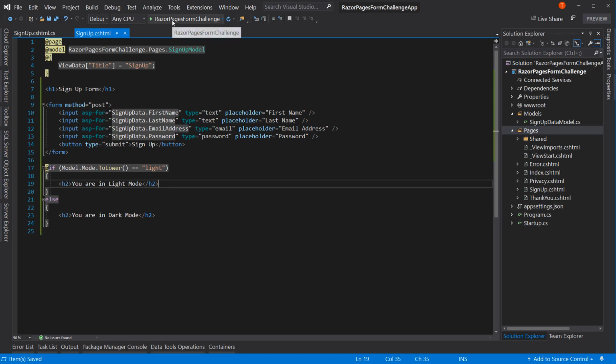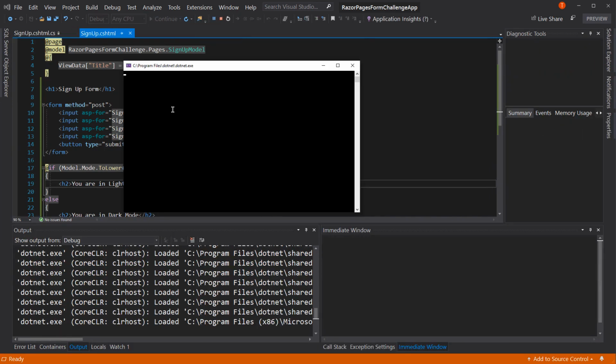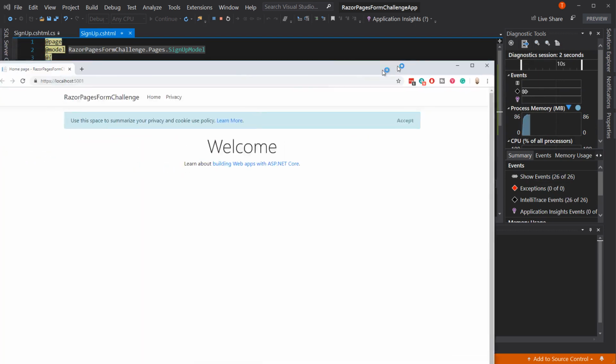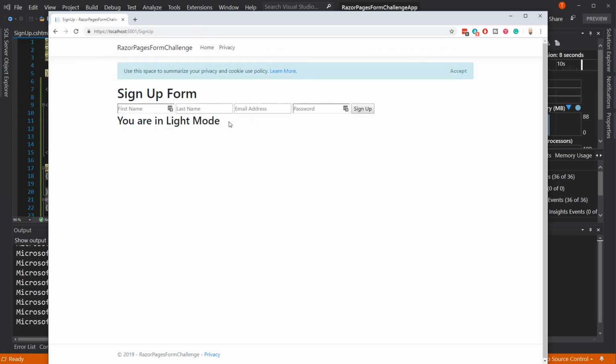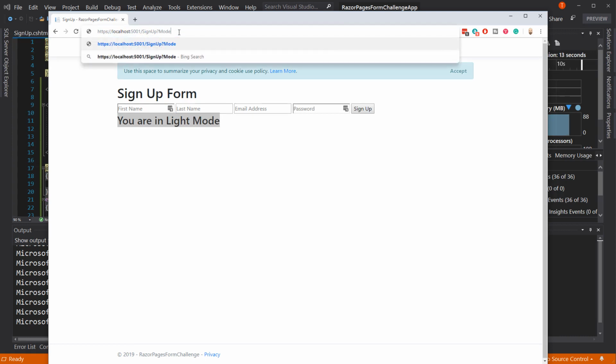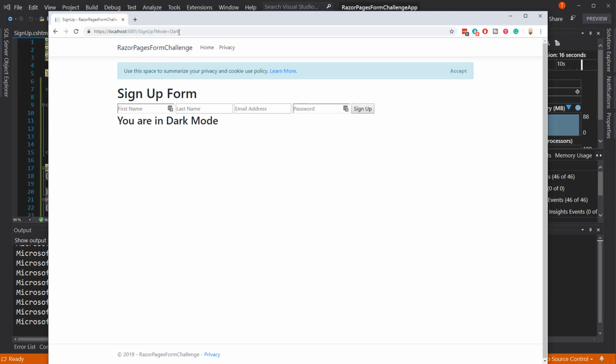So with this being said, we can run this. And now if we go to our sign up page, notice we are in light mode. But if I were to say, put at the end of this, question mark mode equals dark, we're in dark mode. Okay, so it is reflecting what I pass in as a parameter on this page. So this page remembers that and displays it. Okay, and if you were to refresh, it still remembers dark mode because it's pulling it off this query parameter.